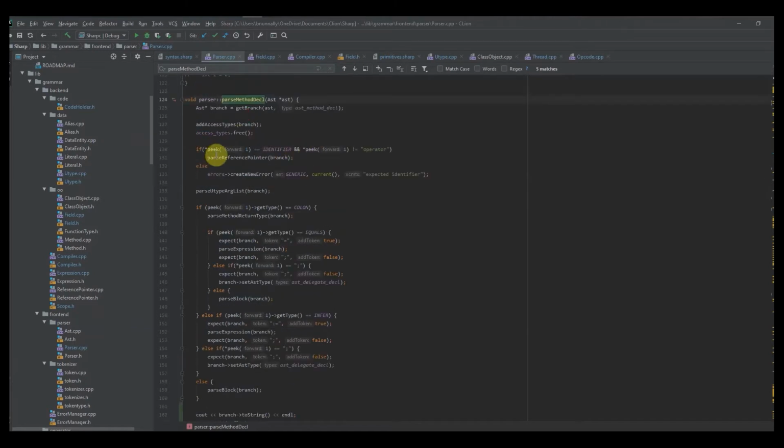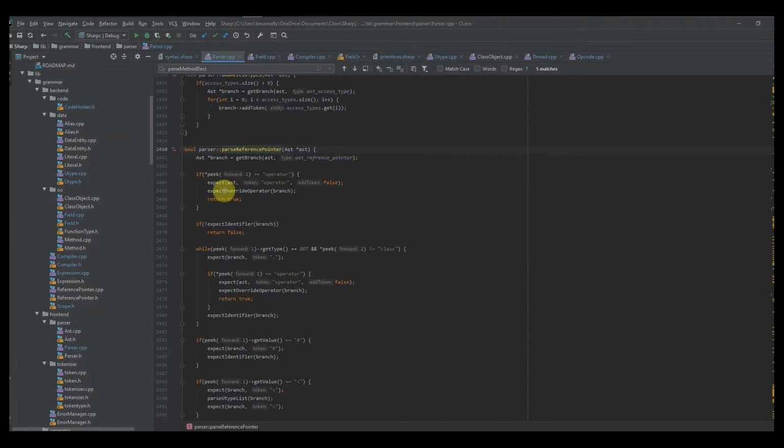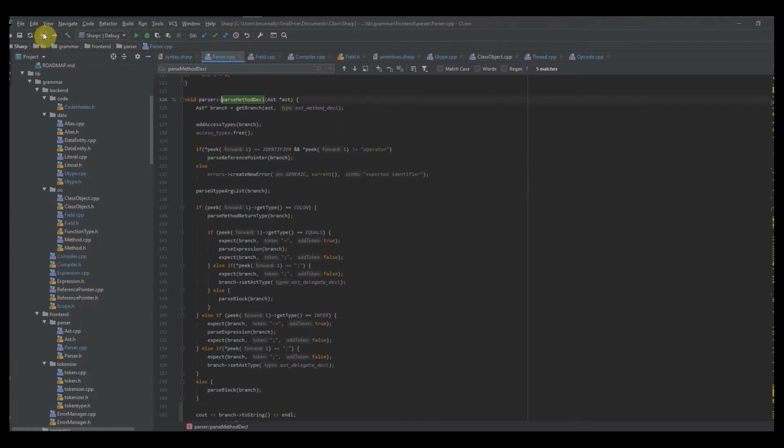Just know that you need to add your reference pointer. Now, if we have operator here in our reference pointer, if you remember, we can process that. We can say operator equals whatever. We don't want to do that.